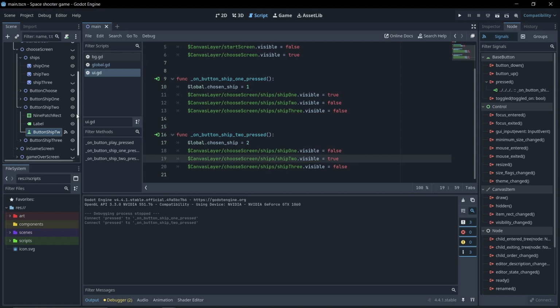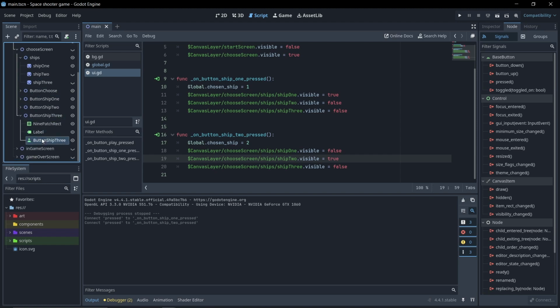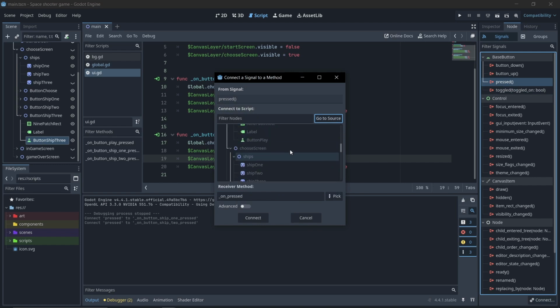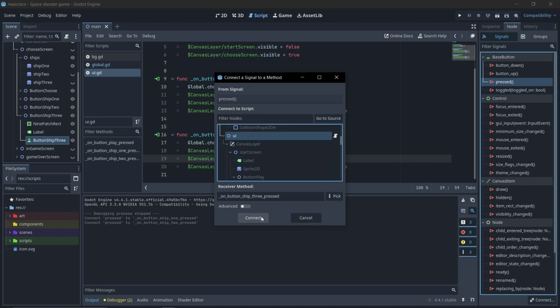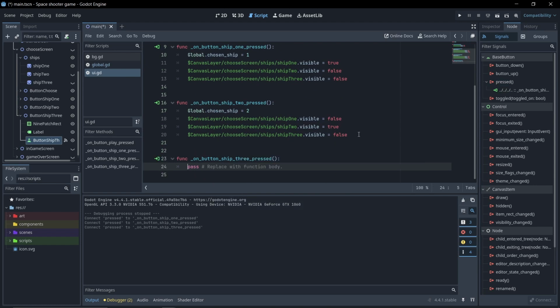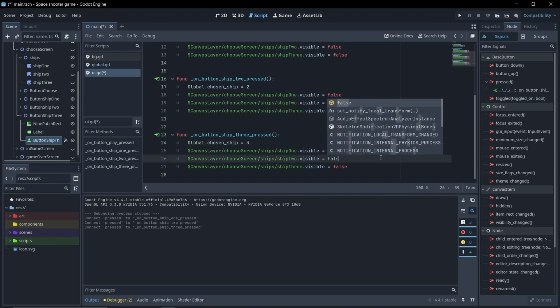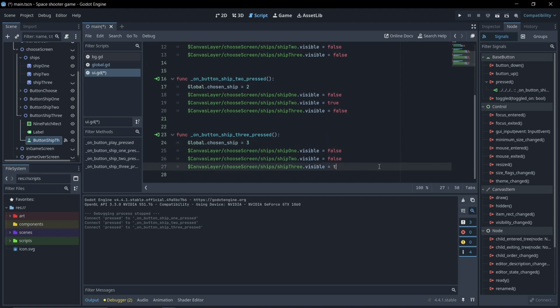Let's do the final one. Let's open up button ship 3, select button ship 3, go to pressed, connect it to the UI, scroll on up, connect. Then let's copy all these values, paste them here. Simply change the chosen ship, equal it to 3. And then, of course, we want to make the second one false now, but the third one can be true. There we go. Let's save that real quick, and looking good.